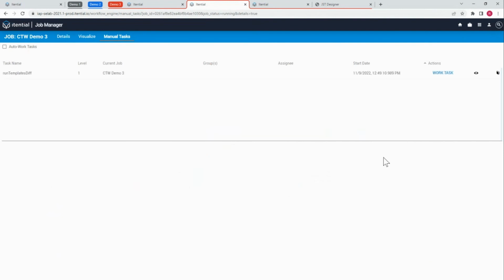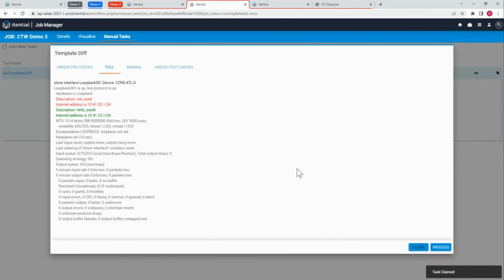So if I go here and take a look at it, you'll notice that it gives us the output. Now that the pre-check and the post-check were done at different points in time, one before a network change was made, one after, the before is in red. So I can visually, quickly see that before we made the change, the description was different. It was called "not used," and the IP address was 10.41.20.1/24. But now after the change, I have a new description, "hello world," which is what we entered into the form, as well as the IP address and netmask.